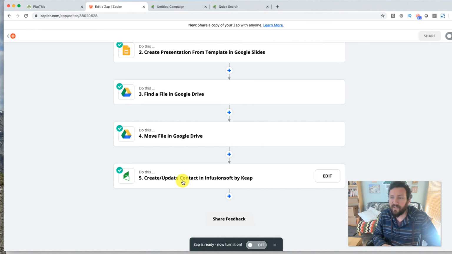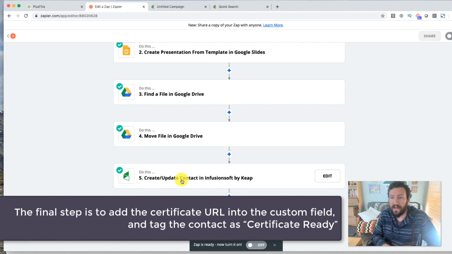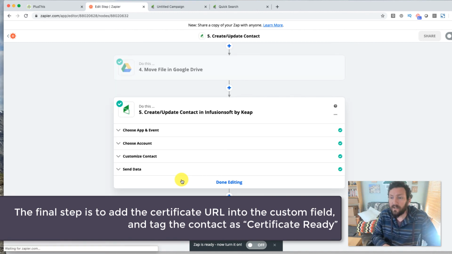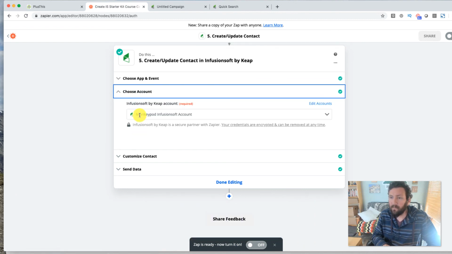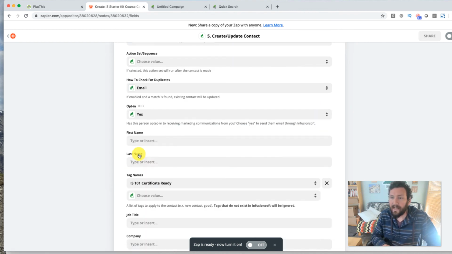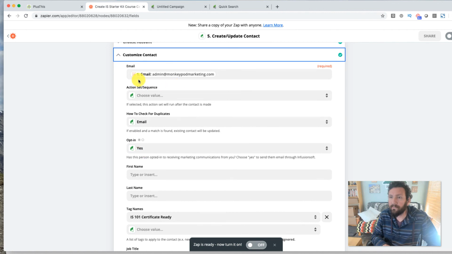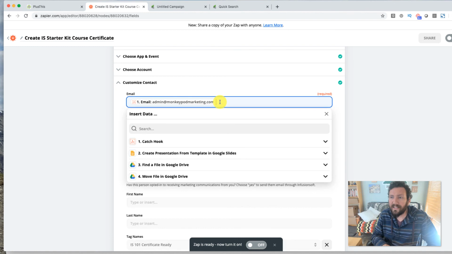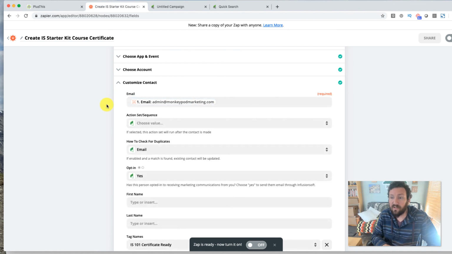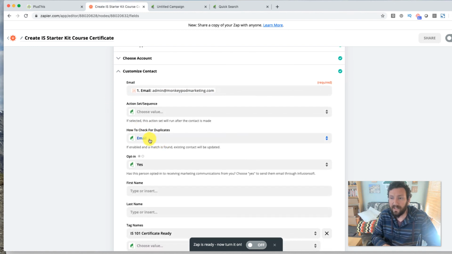The final step for this Zap is to update Infusionsoft, to let Infusionsoft know that this is now done. So we choose Infusionsoft by Keap, create, update, contact. Monkeypod. I'm connected to a handful of Infusionsoft accounts, but this is the one we want to update. And then in here, we choose the information we want in order to update the contact. So all we really need is the email address. That's what it's going to use to find the contact. So check for duplicates by email.